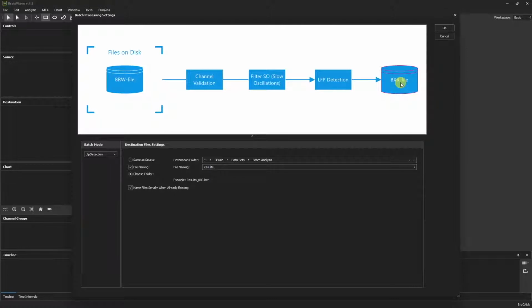Ultimately, click on BXR file to begin the batch automation process. Here we can choose where to save the destination files and how to name them, similarly to the spike sorting mode. Once we have chosen our settings, click OK to begin the batch analysis.